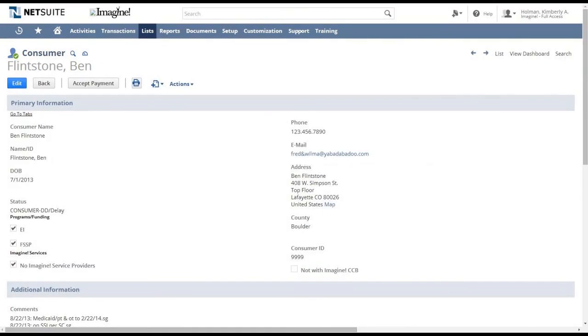So that's a quick overview of records and forms. While different forms are used for different purposes, they will all have the same new look and feel. Next time, we'll talk about personal preferences. Those are the settings you use to make NetSuite your own. We'll talk soon.